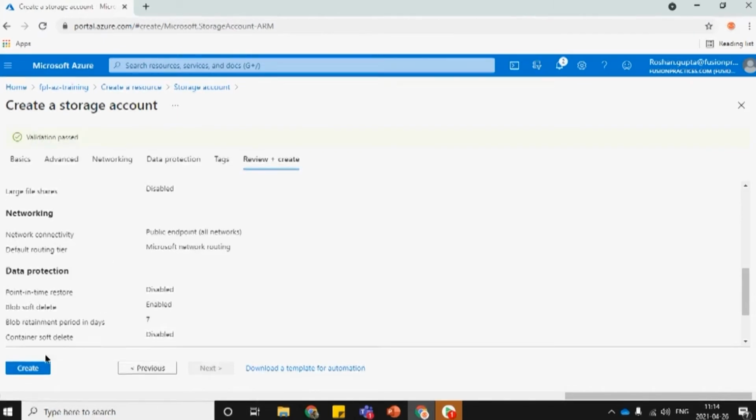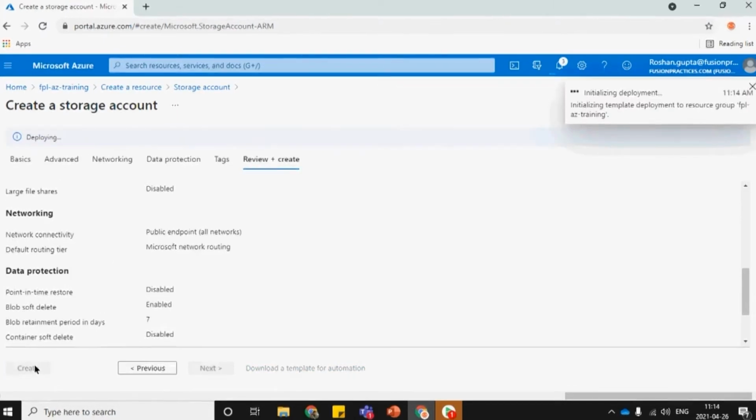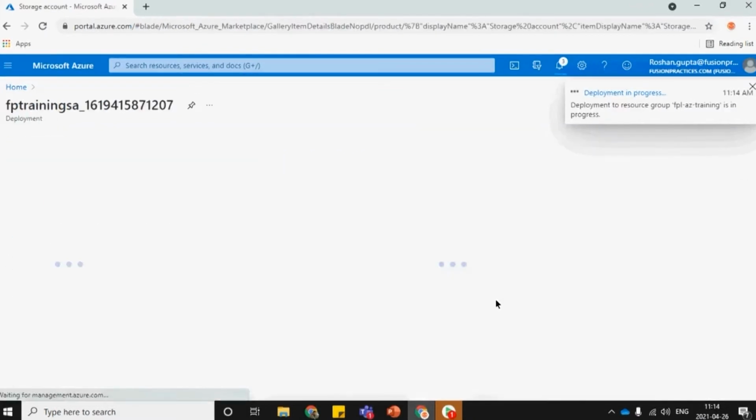So it is basically doing the validation. Now I'll click on the create button and this is done with the creation of the storage account.